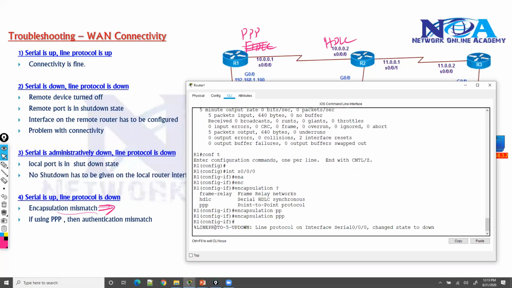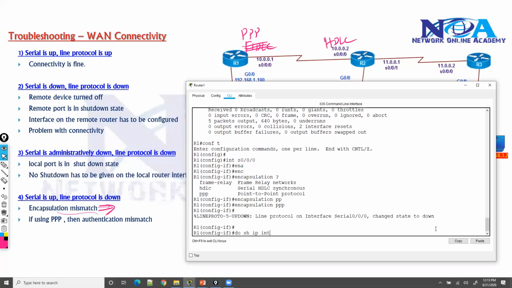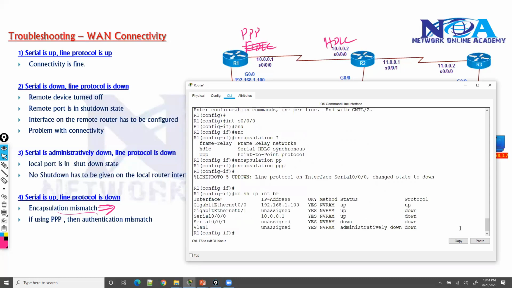Why we use PPP is probably something you have covered in the CCNA basics. So I'm not getting into the individual protocols, what they are and how they work. That is covered in a separate basic foundation section. Now once you do this, you can see the interface change state to down. If I say show ip interface brief, what I can see here is the interface is up, but the protocol is down. The status is up, but the protocol is down.